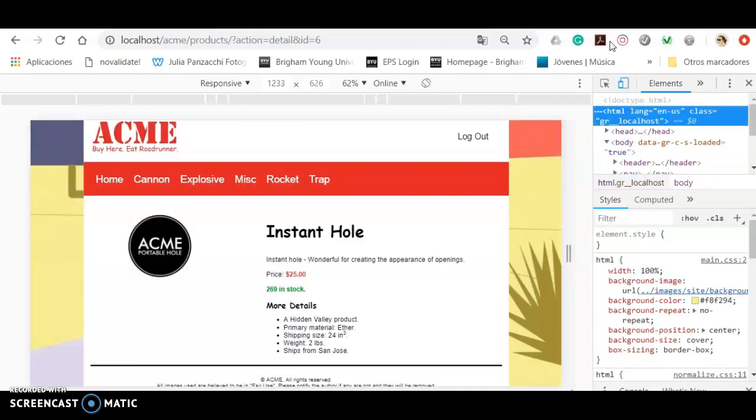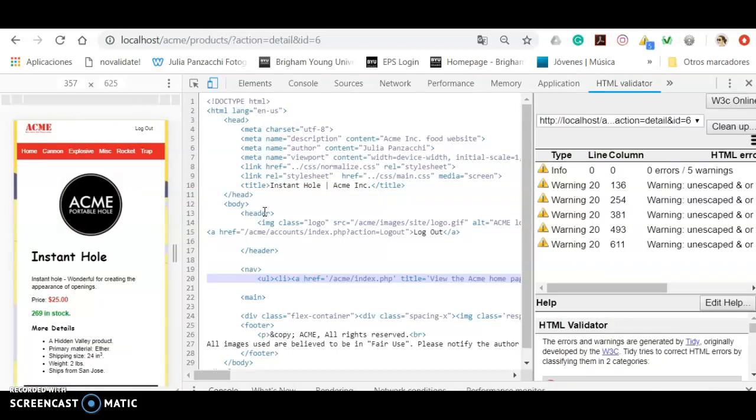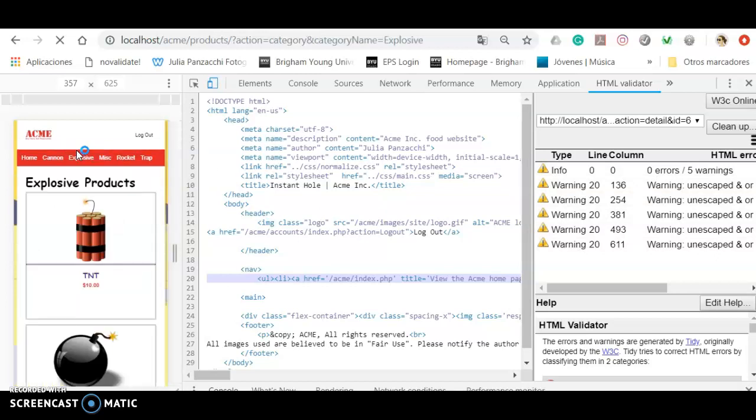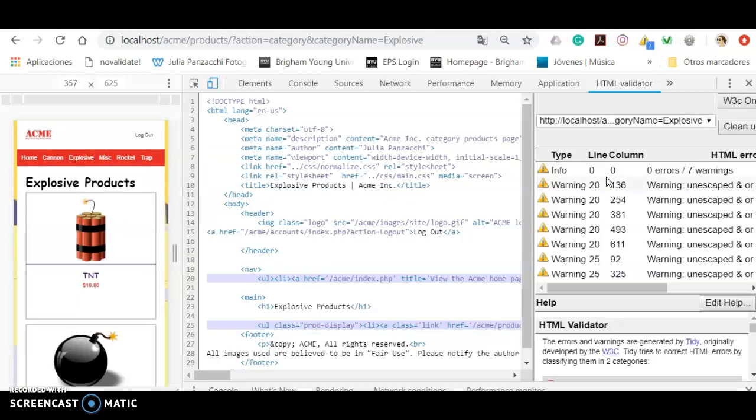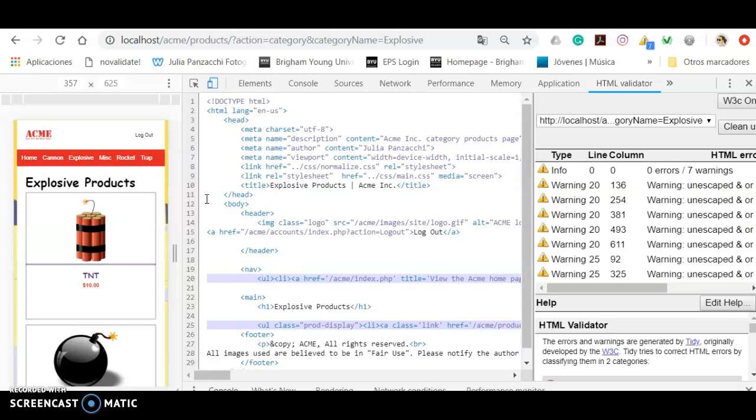And so we're going to validate the CSS and the HTML5. Let's see the HTML validator. I have here some warnings, but I have 0 errors. And now let's see the category HTML file. The same happens. 0 errors, sorry. And the warnings are about the PHP site.